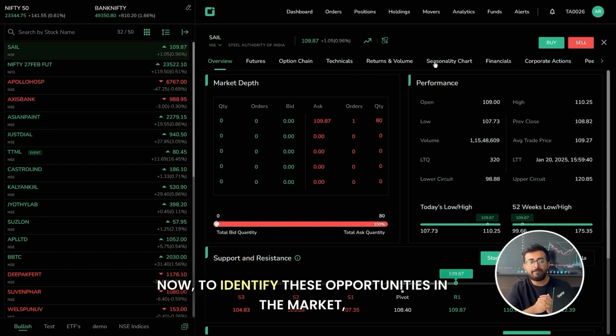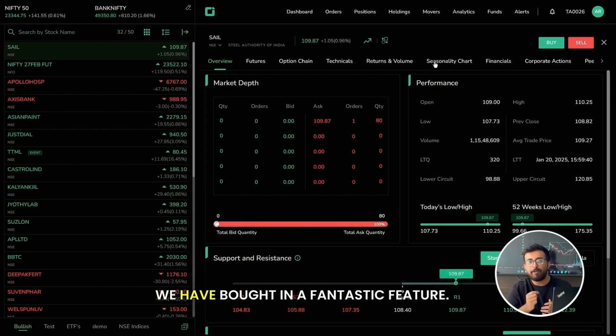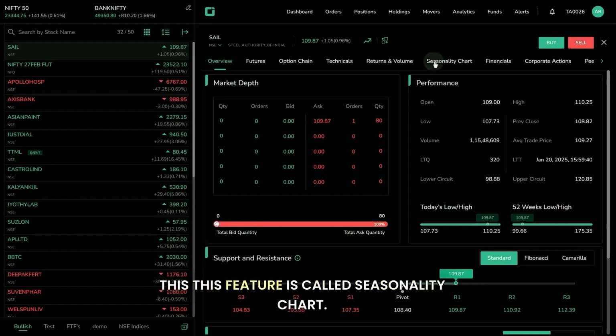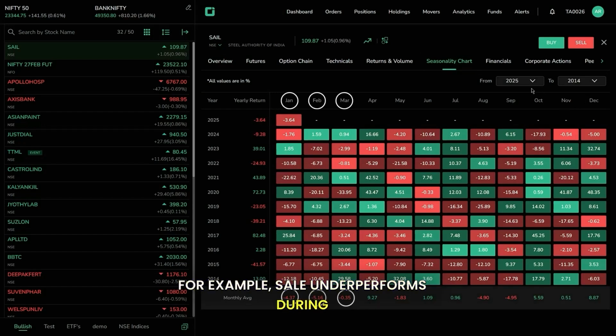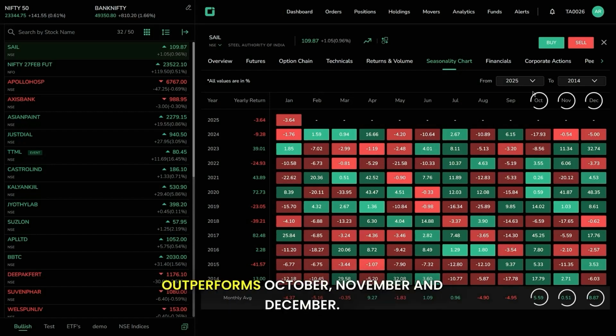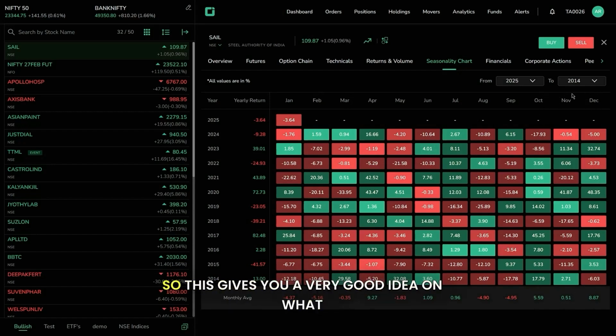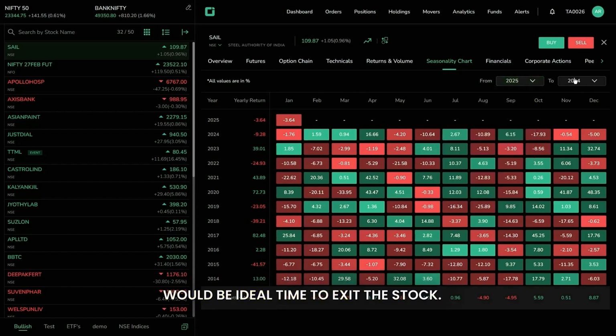Now, to identify these opportunities in the market, we have brought in a fantastic feature. This feature is called Seasonality Chart. Seasonality chart tells you how a stock has performed during that month across multiple years. For example, SAIL underperforms during January, February and March and outperforms in October, November and December. So this gives you a very good idea of what would be an ideal time to enter SAIL and what would be an ideal time to exit this stock.